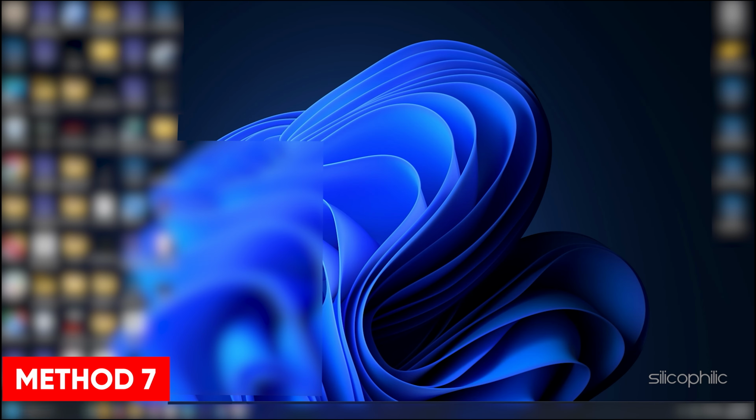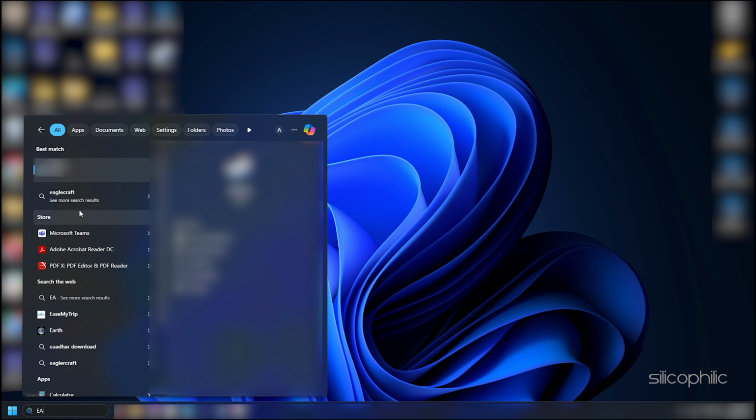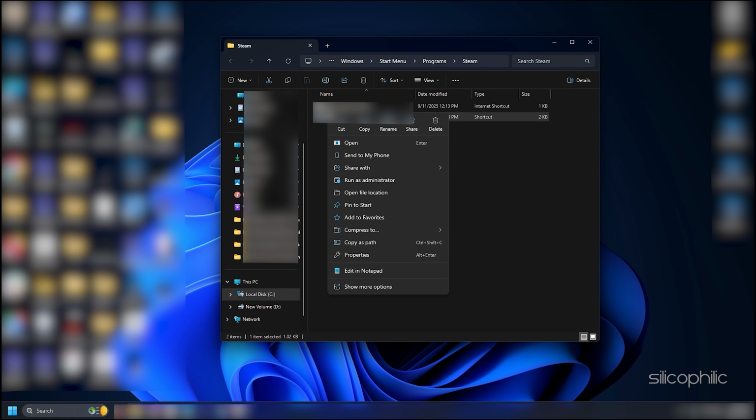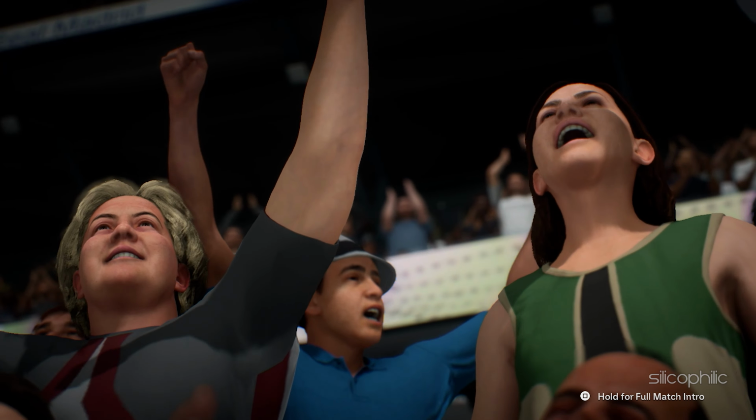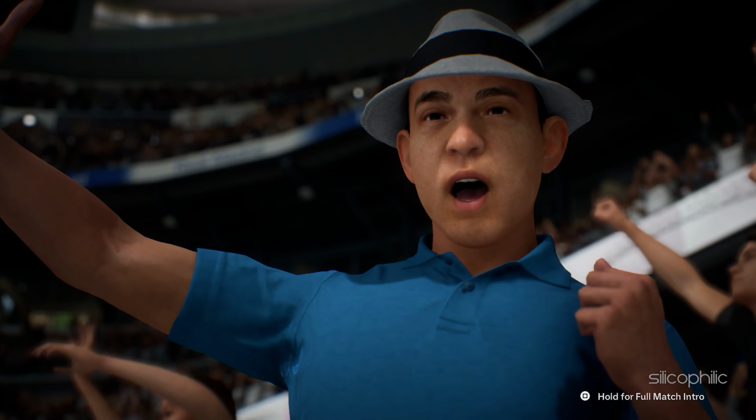Method 7. Run EA App Updater. Type EA App in the Windows search box, right-click on the app and select Open File Location. Double-click on EA App Updater to update the app. If needed, right-click on the EA App Updater and select Run as Administrator. Launch the game and check if the issue is resolved.